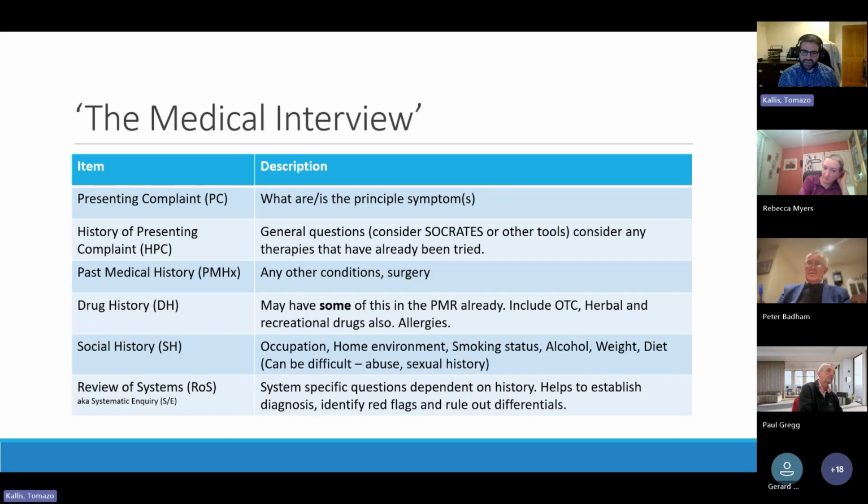So presenting complaint, the only thing I want to say here is it's not a judgment. What is the complaint the patient comes in with? It's not tonsillitis. It will be a sore throat, because that's what the patient is complaining of. Tonsillitis is a judgment, it's a diagnosis. What is that symptom, that cardinal complaint the patient's coming in with? PC is usually one or two words max.